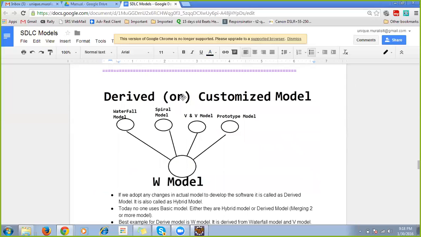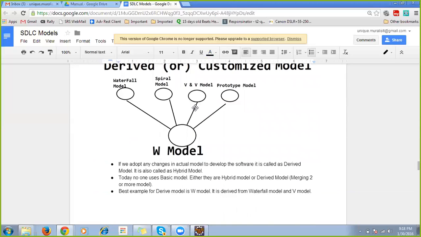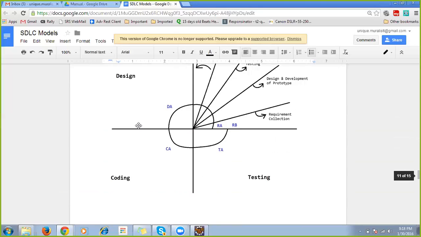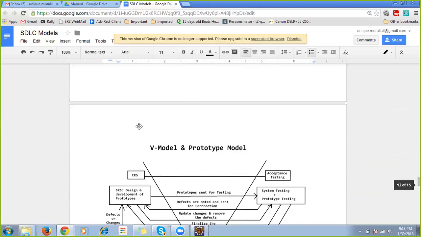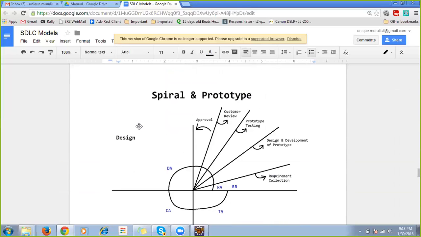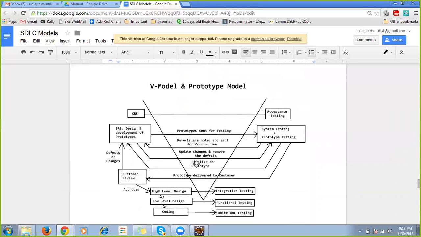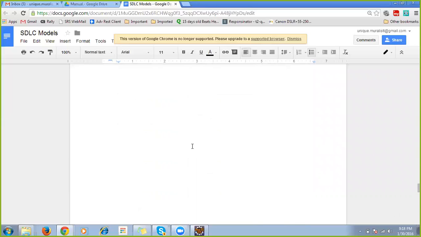Okay, the next is the derived or customized model. We also call it a hybrid model. A combination of one or two models is what we call a derived model or a combination model. See, spiral and prototype, or V model, the combination. It can be attached with anything.